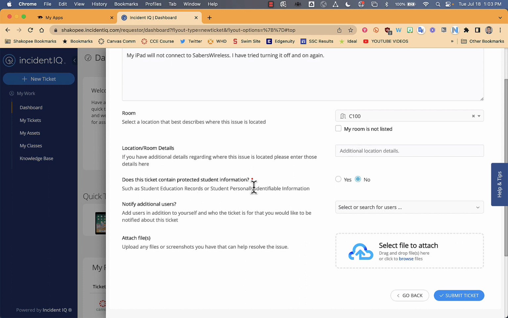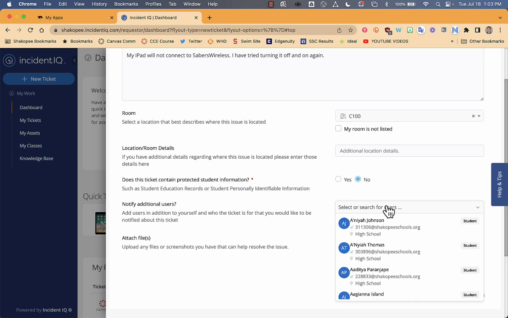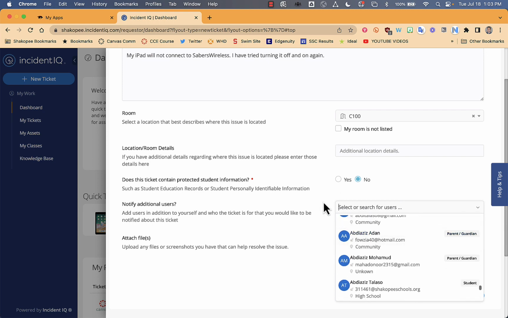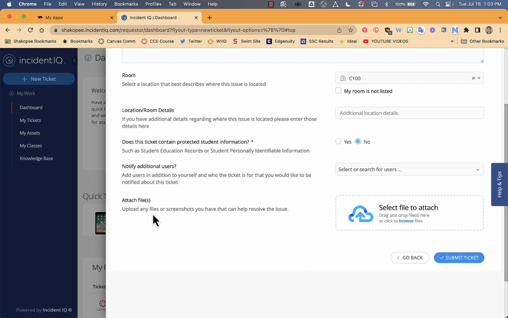Most of the time you can ignore this question here about student education records. Most of the time this is not necessary to include. And if there's other people that I want to CC on a ticket, I can select or search for additional users in here as well. And this does include every student and staff member in the district. Lastly, if I need to attach a screenshot or a video of some kind, I can do that here.